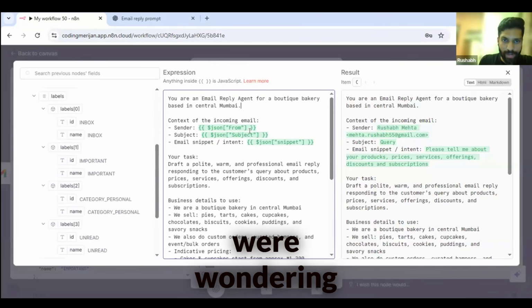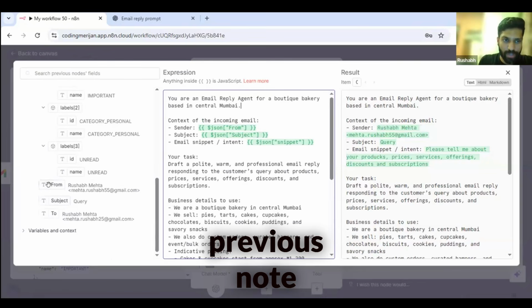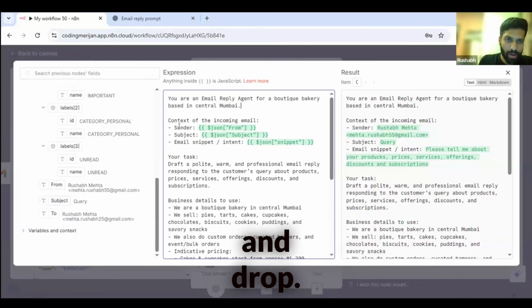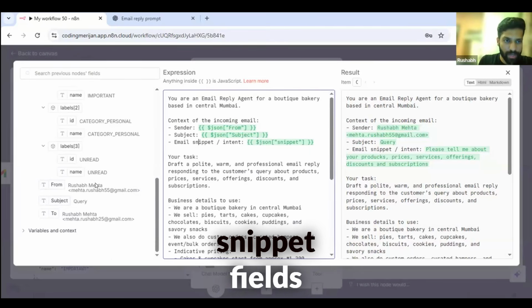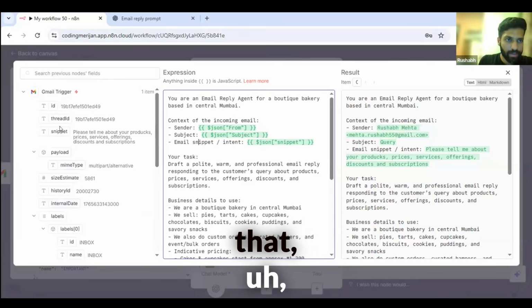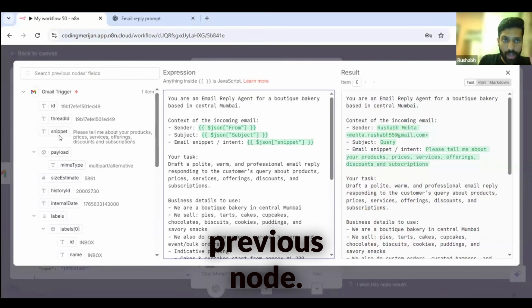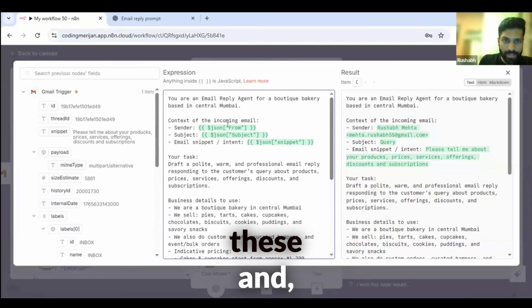But in case you were wondering where these came from, they are from the previous node that you can very easily drag and drop. So sender, subject, and email snippet slash email intent are nothing but your from, your subject, and your snippet fields that have come in from the previous node. Are you clear so far how we got these?